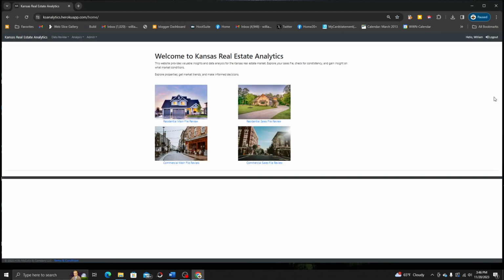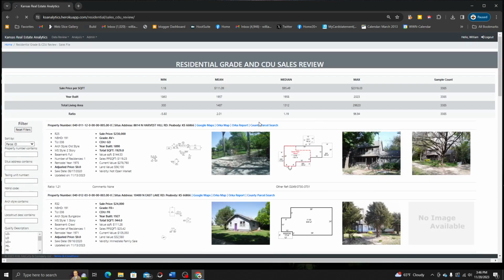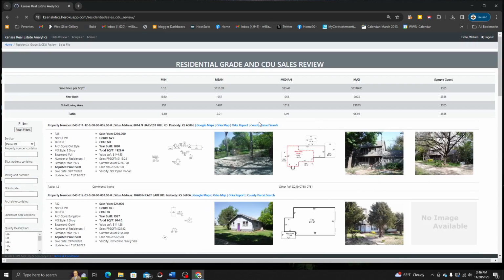Okay, you will see the four options here: residential main file review, residential sales file review, commercial, etc. We're looking at right now the residential sales file review, so let's click on that. I happen to be working in Harvey County. You will only be able to see your own counties.